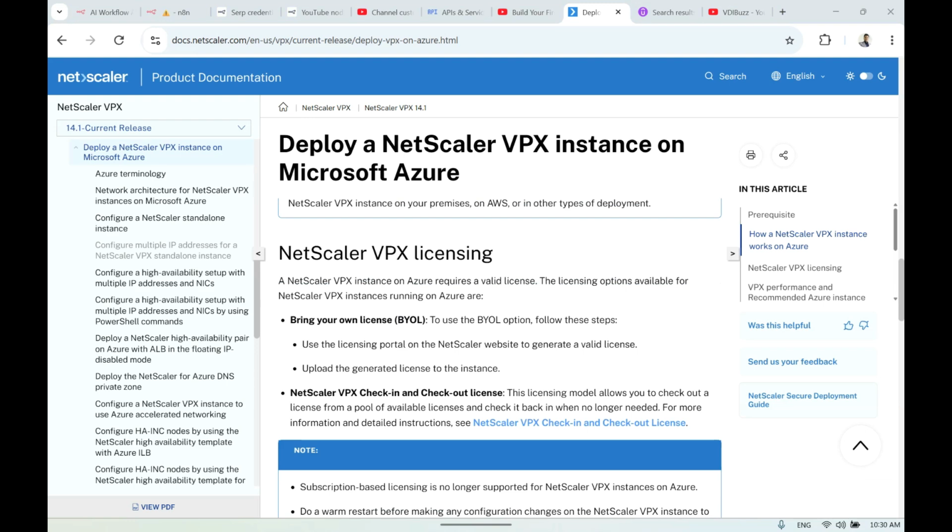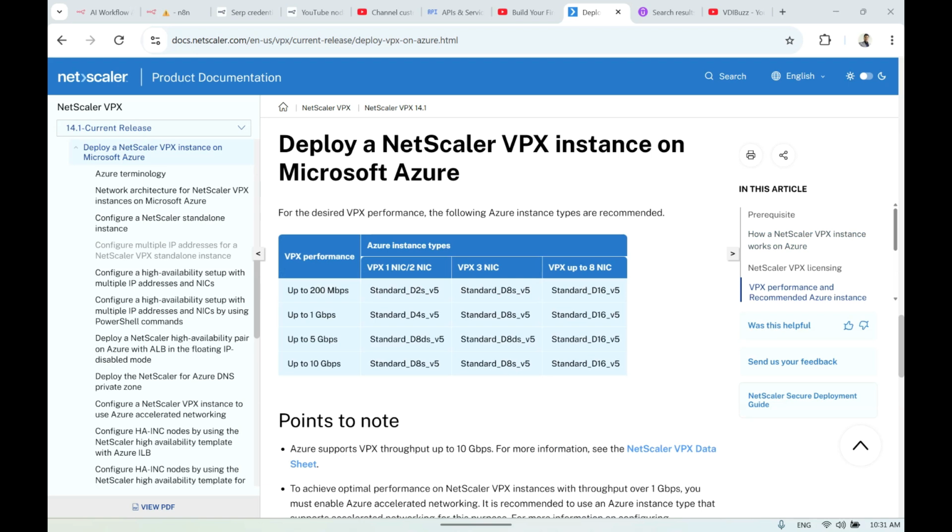When it comes to licensing, you need to bring your own license to Azure. By default, it comes with a free trial, so you can explore your lab using this particular option. When you deploy NetScaler in Azure, you need to make sure that the maximum throughput is up to 10 Gbps, so you cannot achieve more than this.